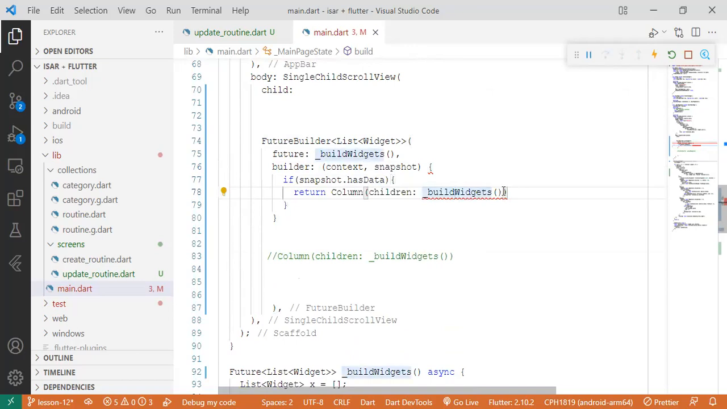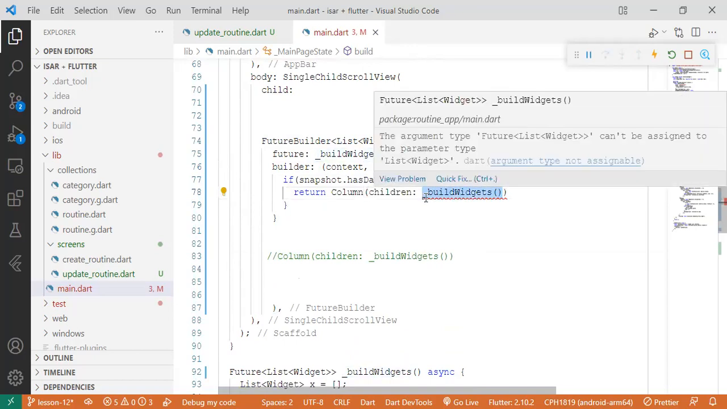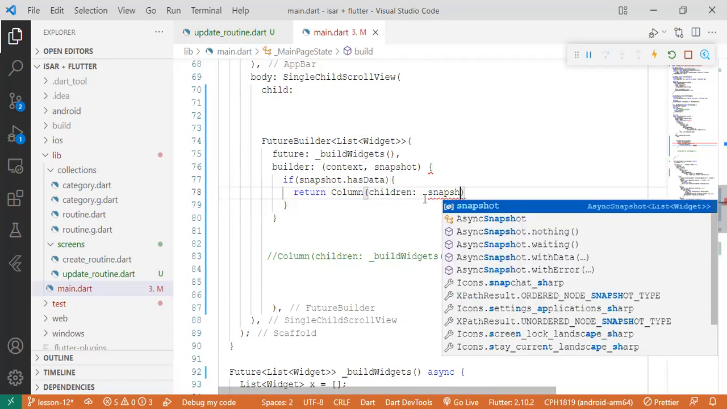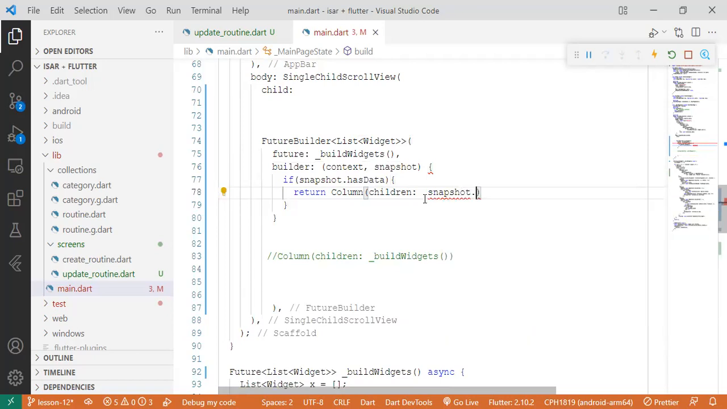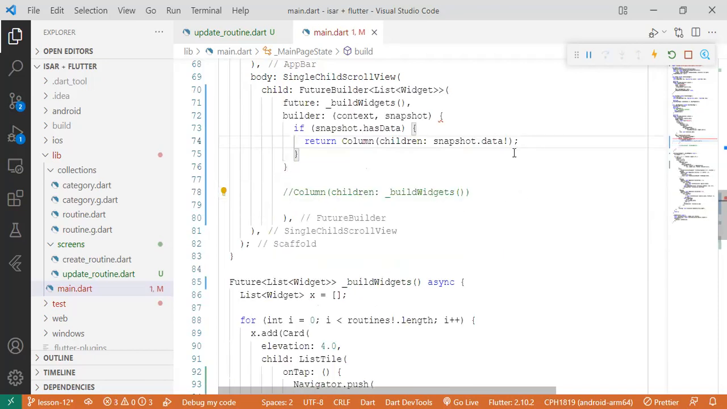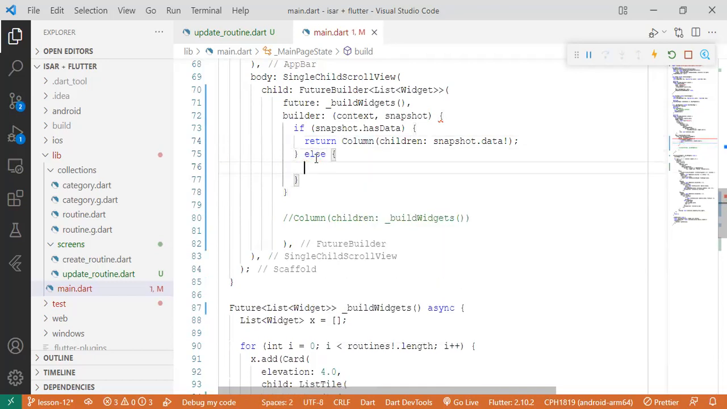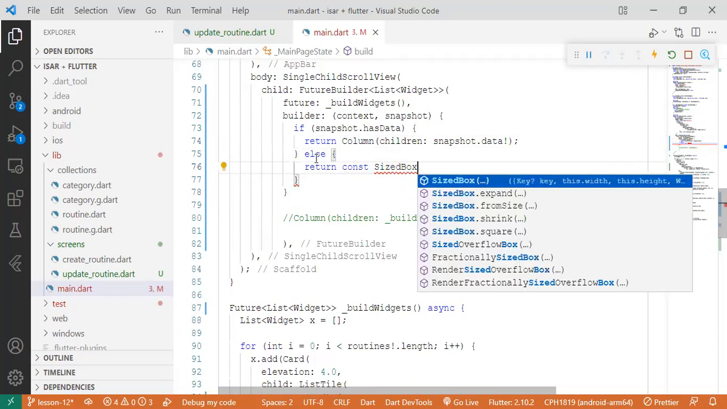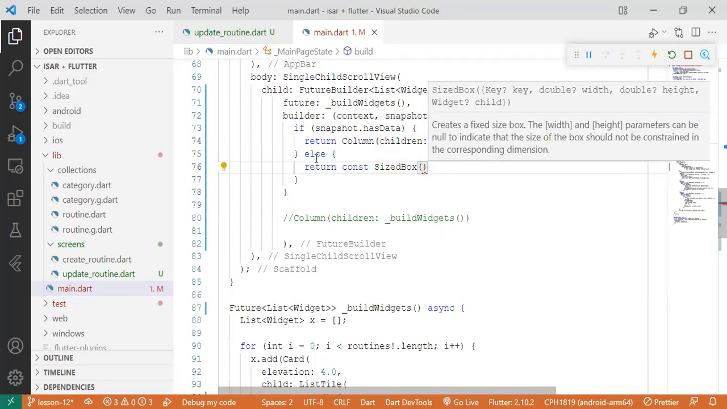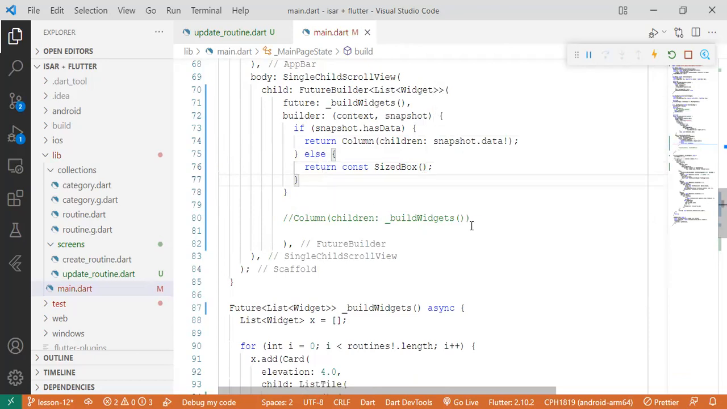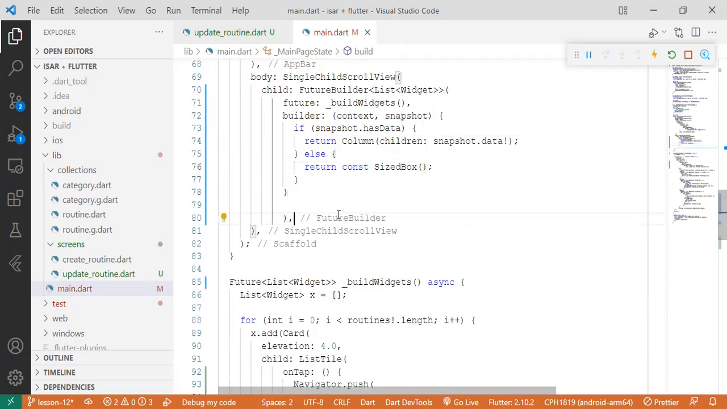But now we won't be calling the build widgets anymore. We're going to call the snap. The children will hold the snapshot.data. And we don't expect it to be null. All right. Else, because we need an else, just return a simple sized box or something, just to leave it blank. Then we remove this. And that's how a feature builder looks like.